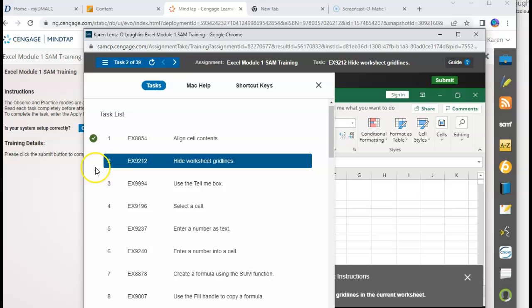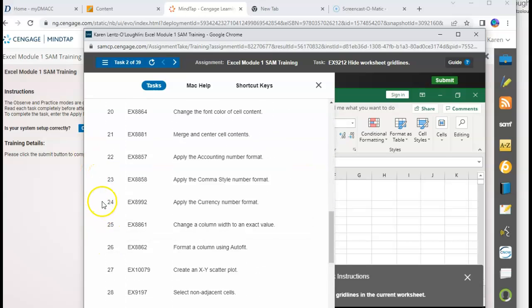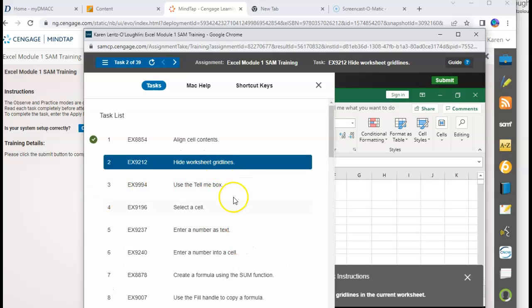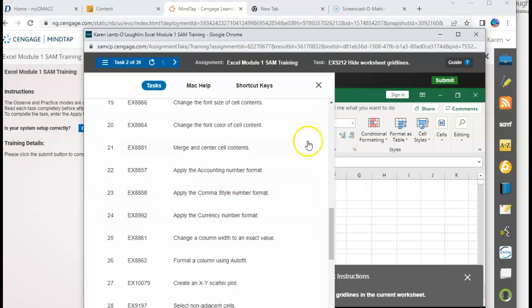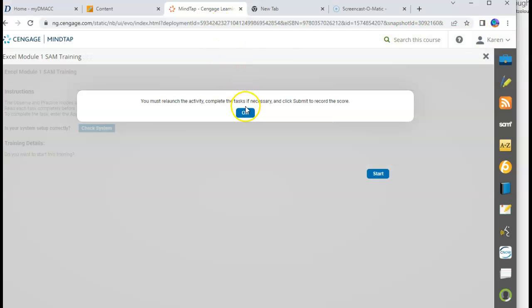And so as you go through them, if you come back to it later and you're not sure where you left off, you can go to whatever task that you need to do. And this tells you exactly what each task is going to be. You must do this in the Cengage environment. I'm going to exit out of this for right now in order to get credit.